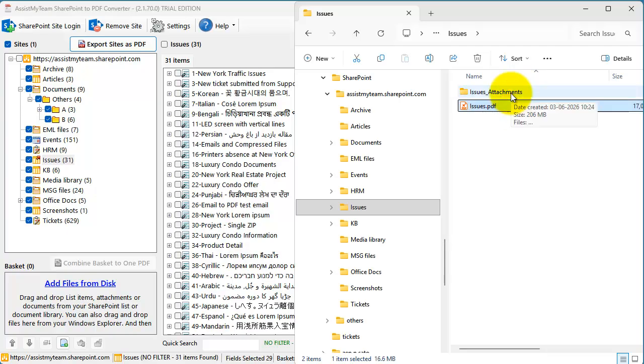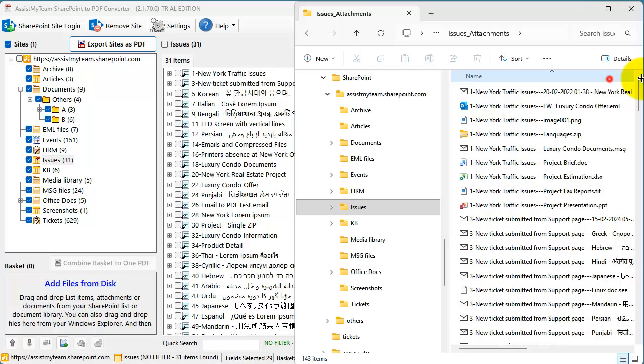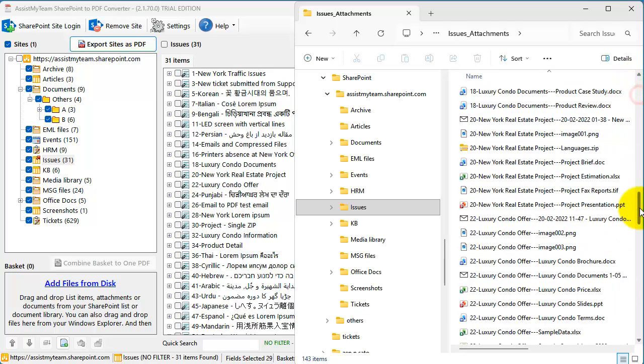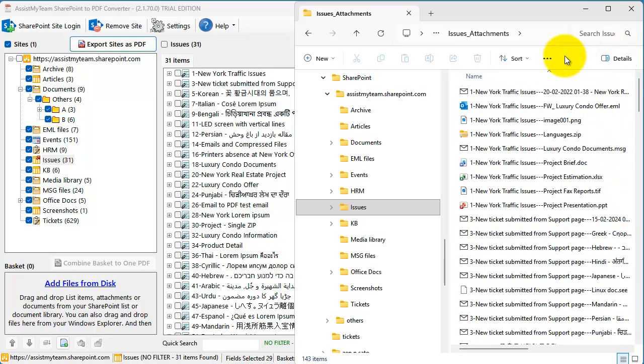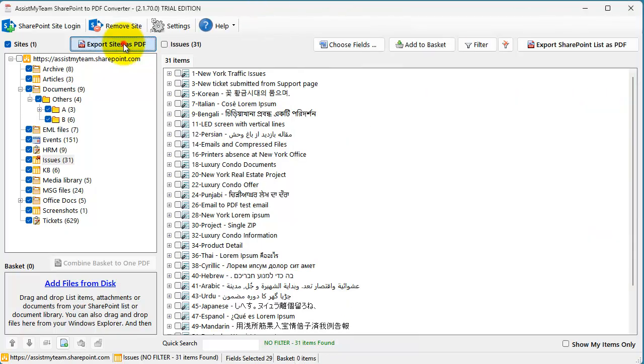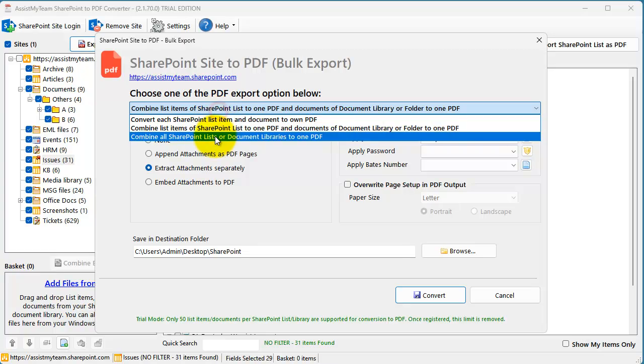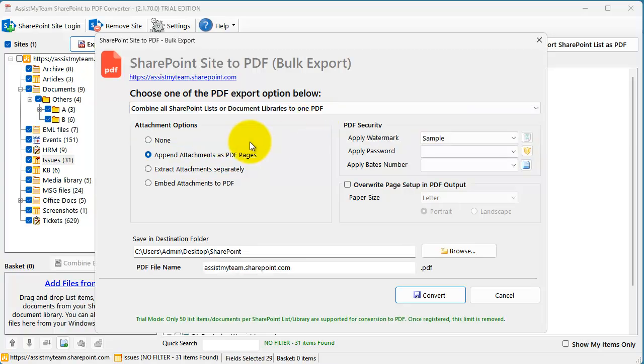And for SharePoint list, the attachments are extracted and outputted in a separate subfolder. In the third and last option, all the SharePoint list items and documents from all lists and document libraries of your SharePoint will be combined and merged together to produce one long, single PDF file.